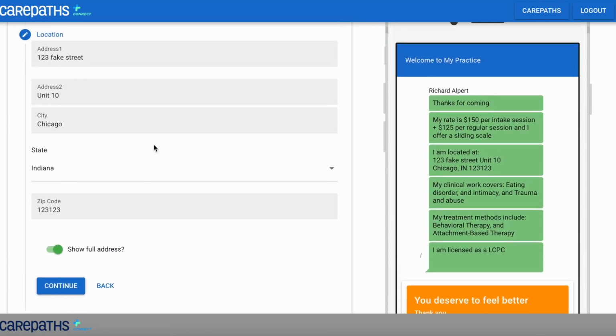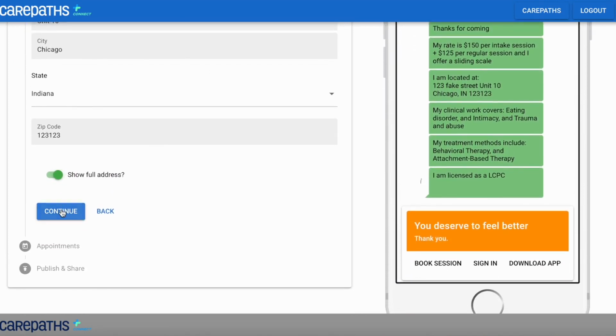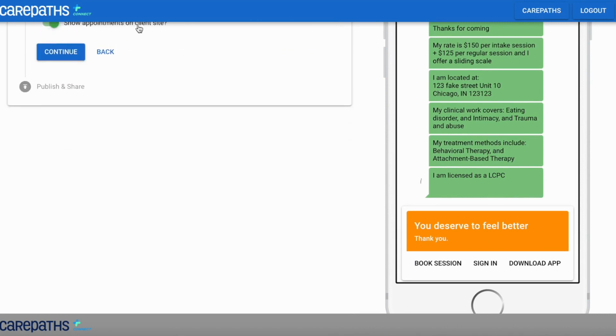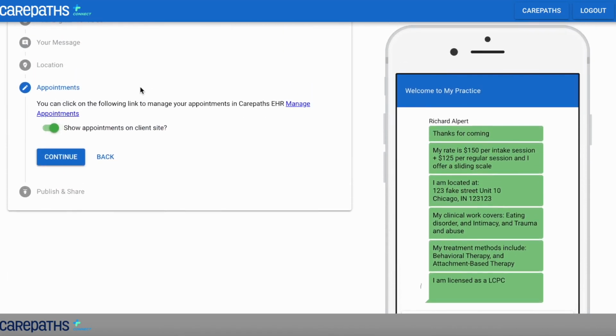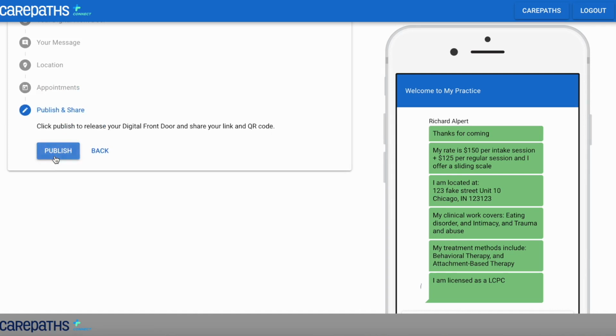Here you'll enter the address of the office where you see patients. And then you can select whether or not to show your open appointments to patients using the app. To set up your appointments, we'll actually have to go back into the CarePaths EHR. So we'll show you that in just a second. But for now, just hit continue and then publish.